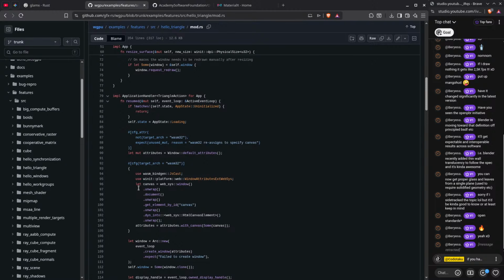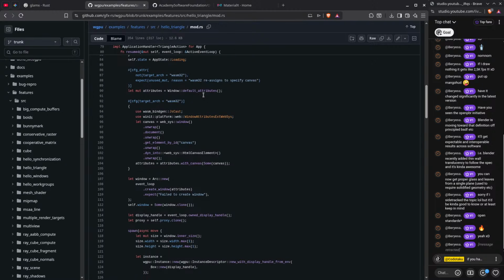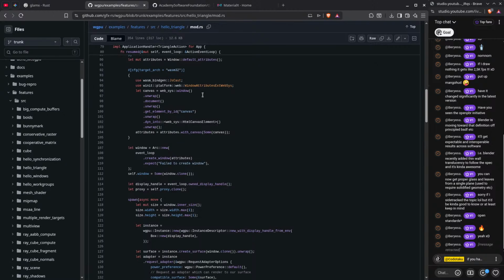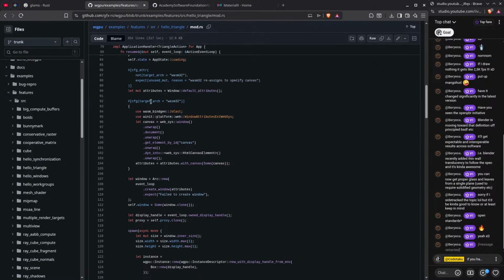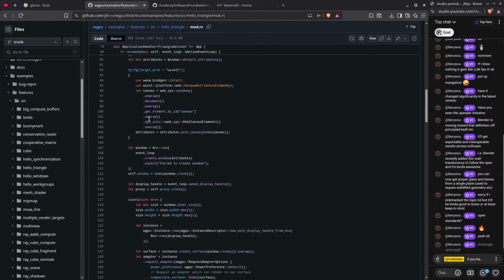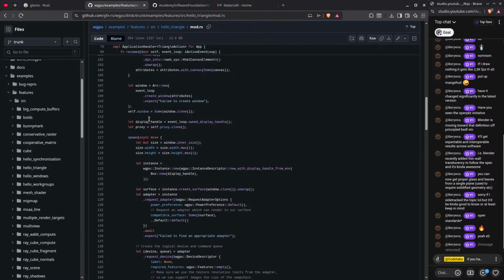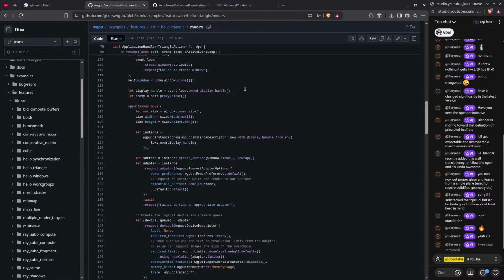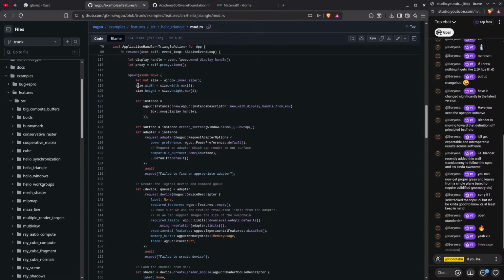Okay, so this hello triangle example seems much richer, I think. Loading. So if not matches, set state initialized. Loading. Default attributes. Okay, so they basically also have WASM stuff in here. Cool. And they're spawning an async task.